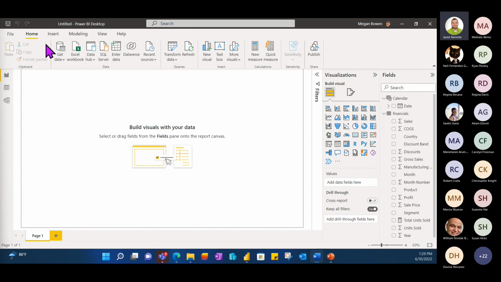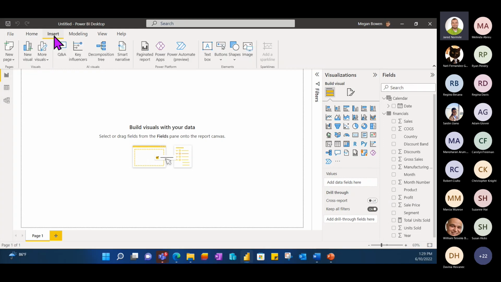Before we do that, we're going to go into our Insert tab. And here we have our pages. So you can think of this as like a sheet in a workbook. You can go ahead and create new pages for your report. You can also click on the plus right down here as well.